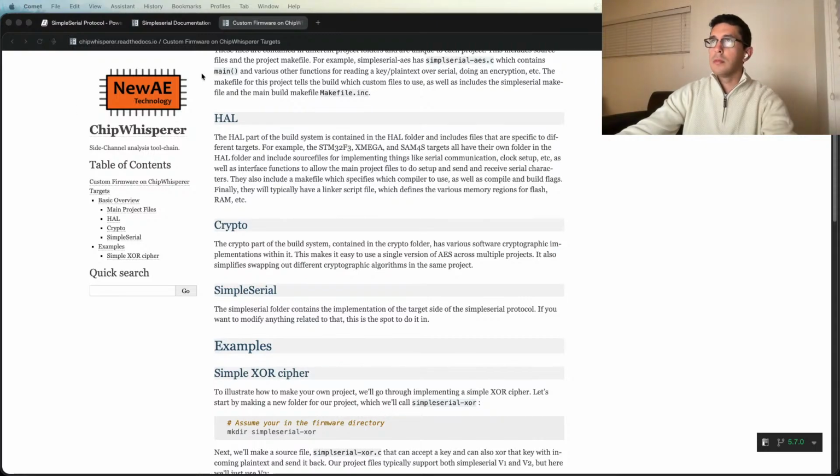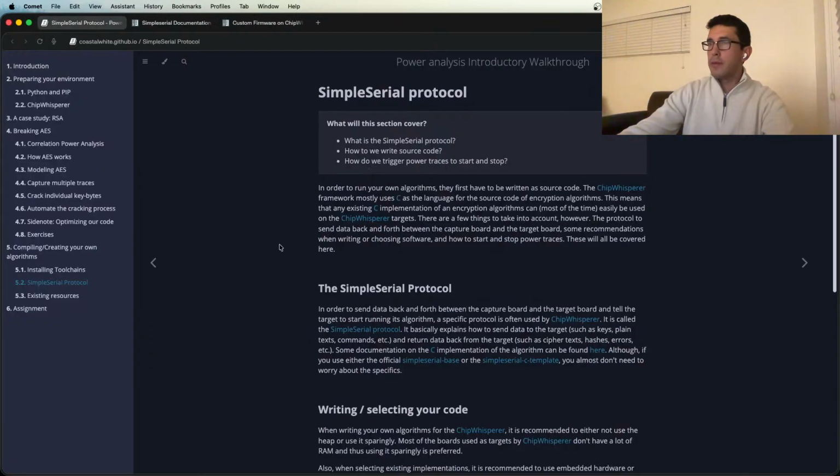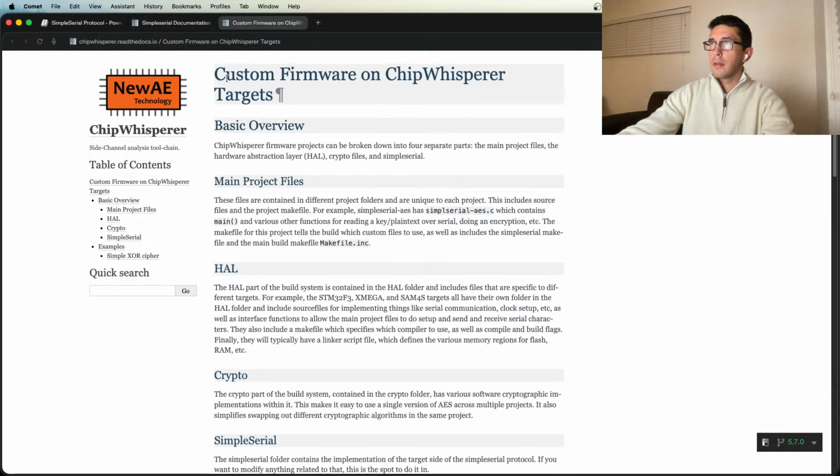I have some tabs pulled up of some information that is relevant. And these tabs are custom firmware on ChipWhisperer targets, which is what we want to consider because I'm creating an experiment where I'm implementing the XOR encryption.